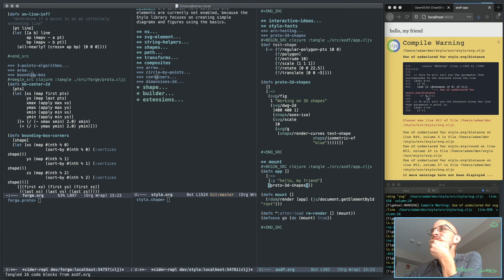Okay, distance is a function in the Forge namespace, so I have to call that properly. What function is that?